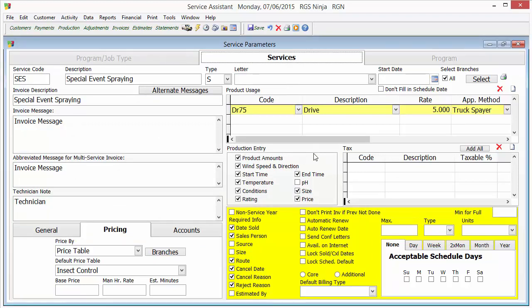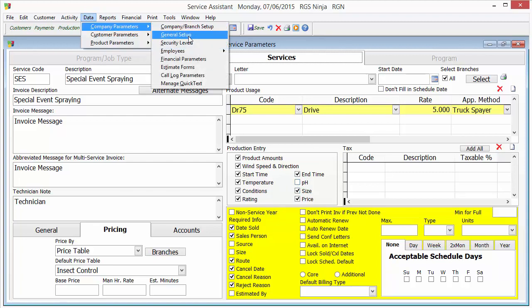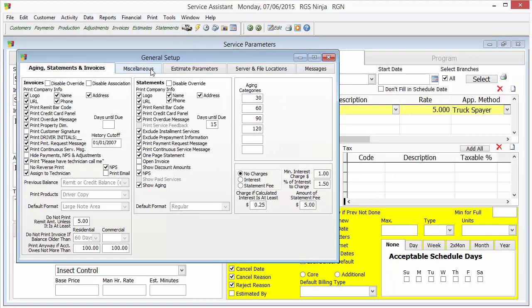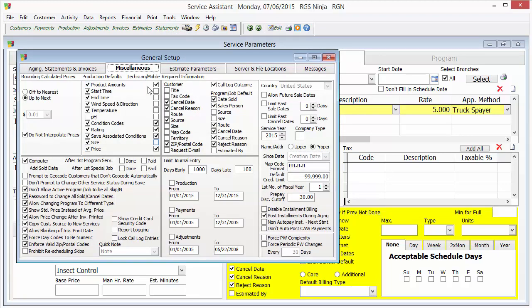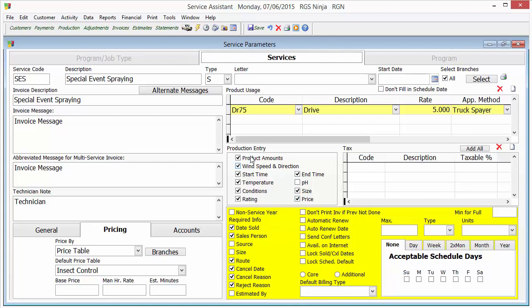Down here under production entry, this is what you're allowed to enter. This is not what you're required to enter. There is a default under company parameters, general setup, and then miscellaneous. This is, again, a default. You can change that. And then that's why when you open up a job screen or whatever, it's going to have whatever's checkmarked here checkmarked. But like I said, this is what you're allowed to enter. It doesn't hurt anything to leave them checked.